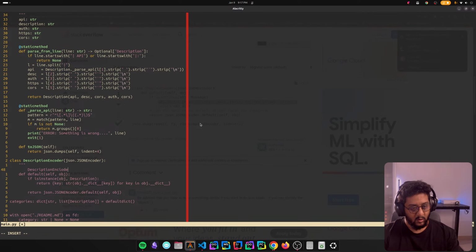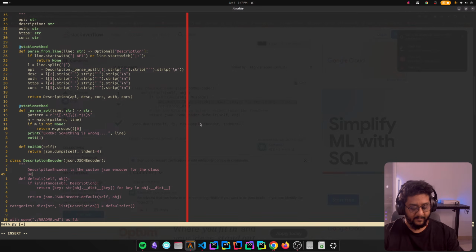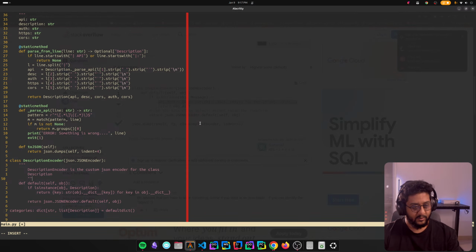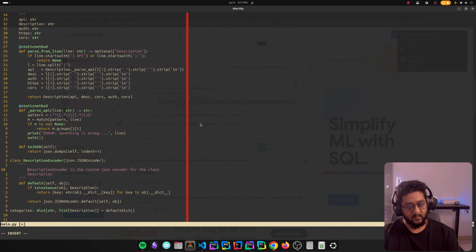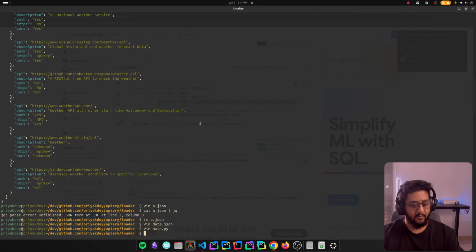Description encoder is a custom JSON encoder for class description. I think yours go like this. I don't quite know. Yeah, that looks better. Cool. I think we are good in here.